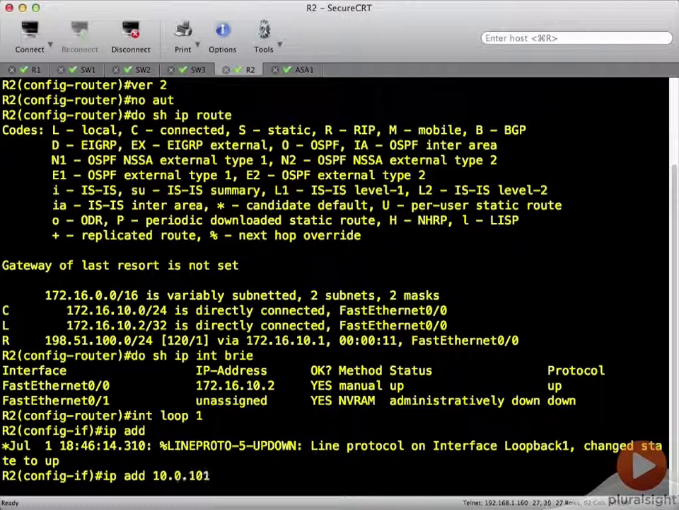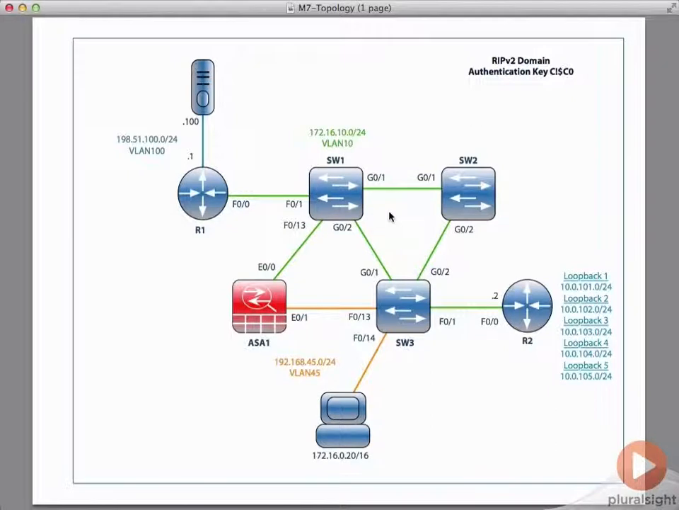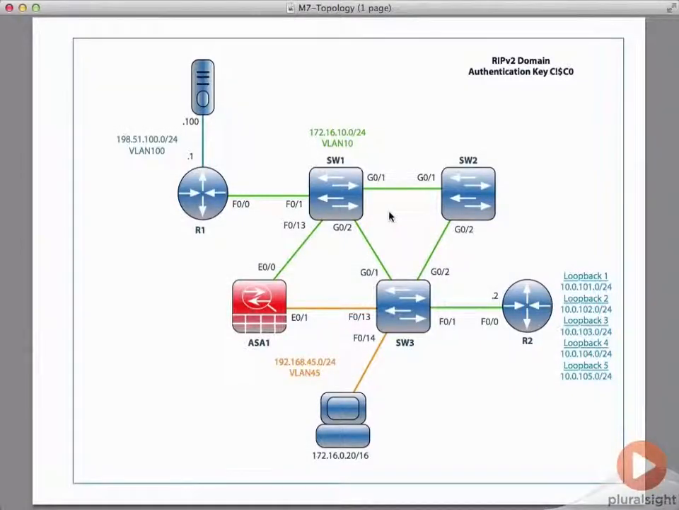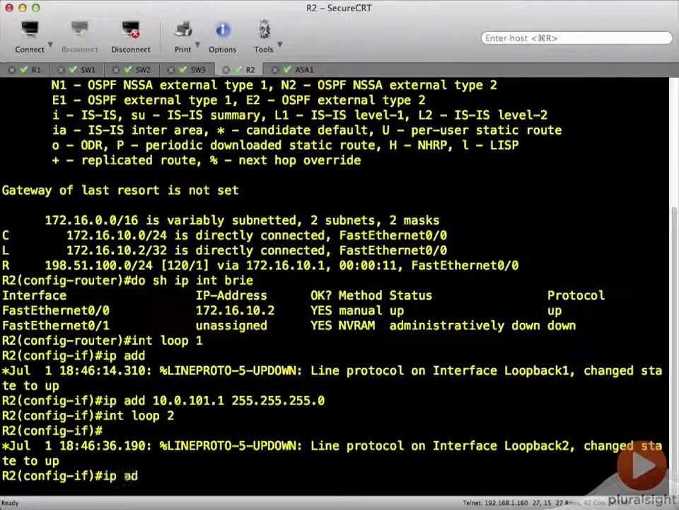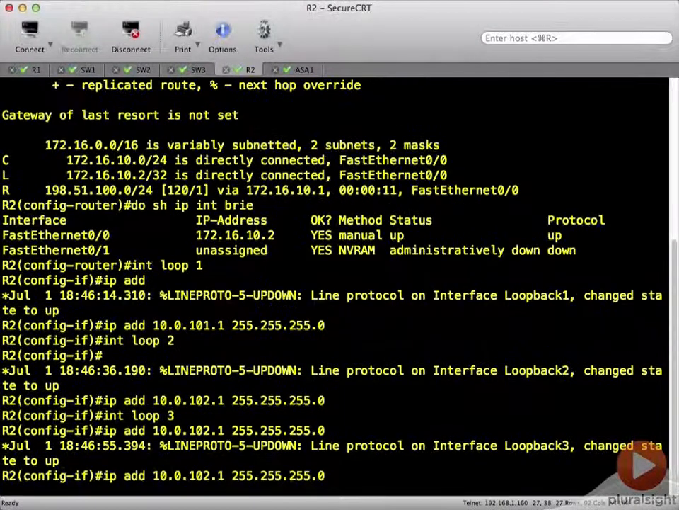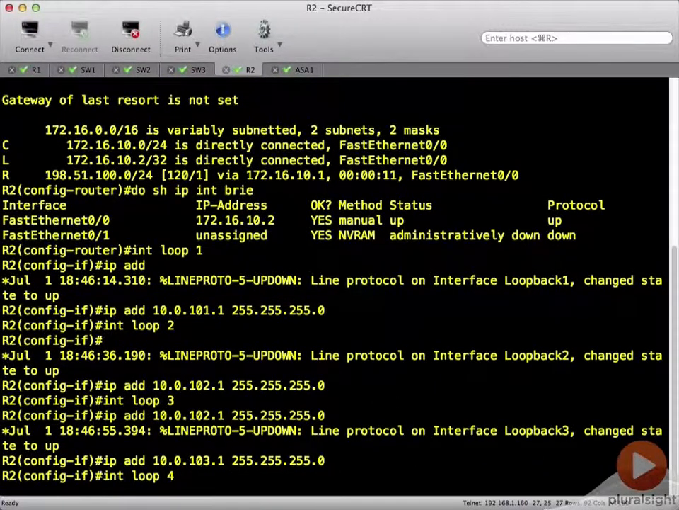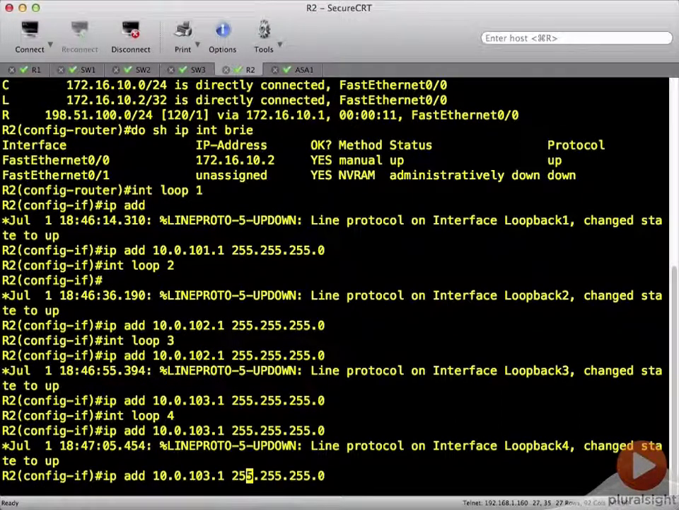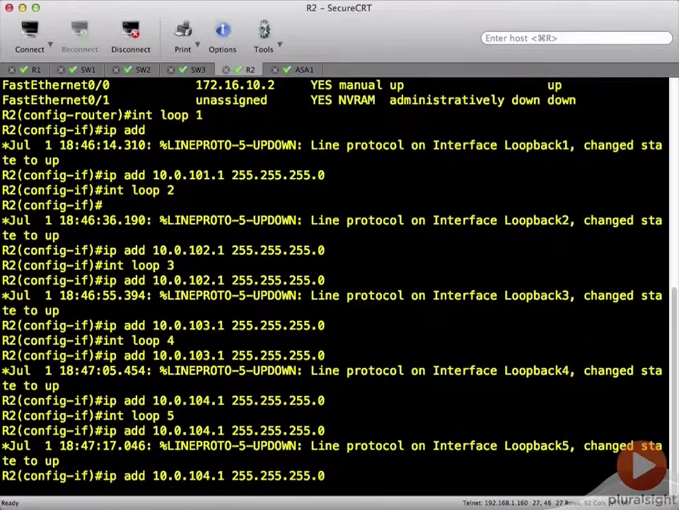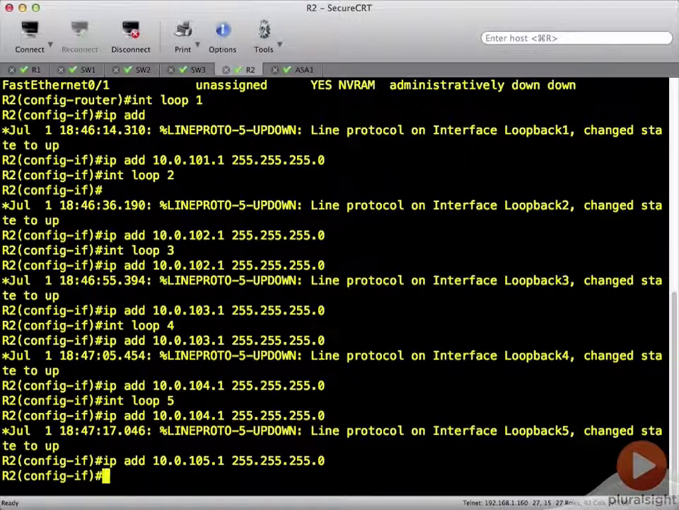Loopback 1 is going to be 10.0.101.1. I believe we're doing a 24-bit mask on that. Interface loopback 2 is going to be 10.0.102.1. Loopback 3 is going to be 10.0.103.1. Loopback 4, we'll give it 10.0.104.1. And let's do one more. Interface loopback 5, and we're going to give it 10.0.105.1.